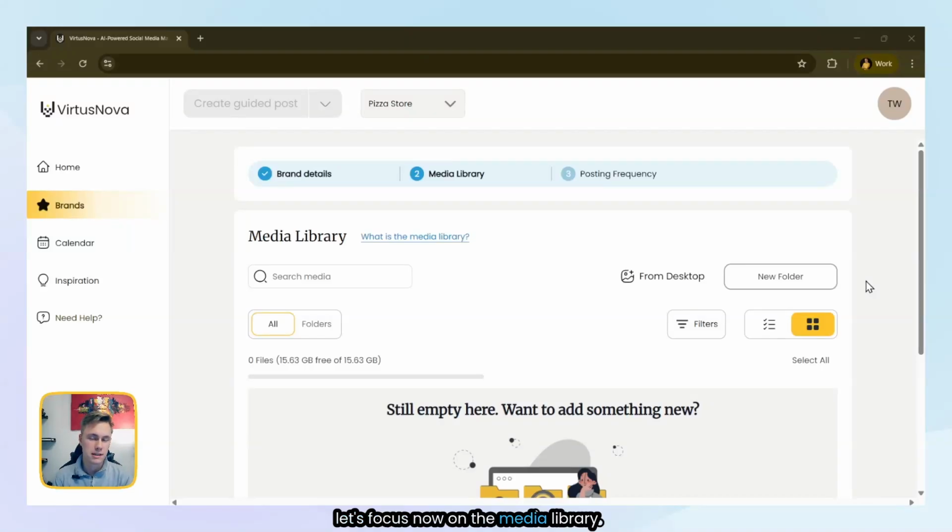Let's focus now on the media library. The media library is effectively your hub where you will go ahead and upload all kinds of documents, all kinds of videos or images that you already have for your brand.